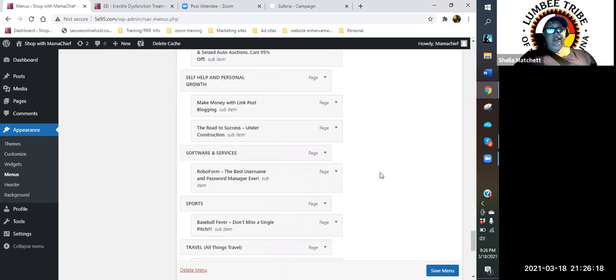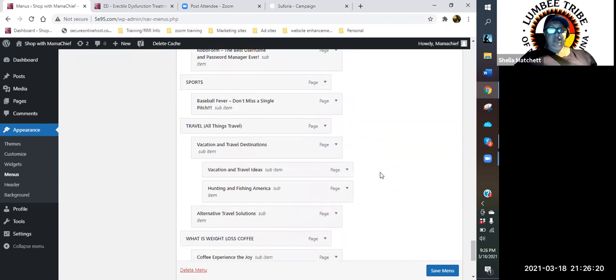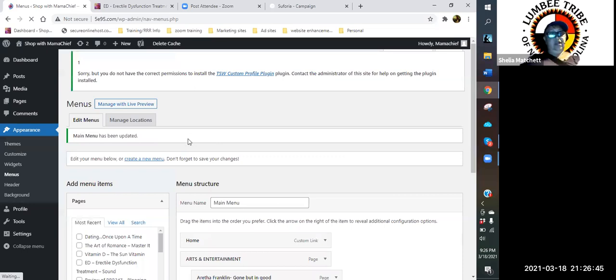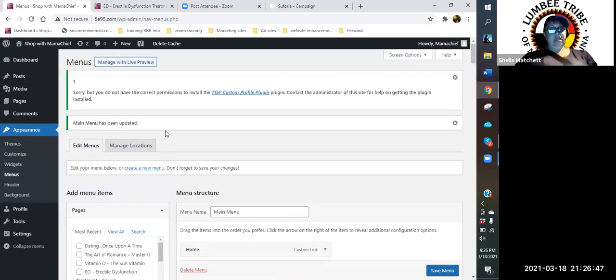And then once you get finished removing the different things that you need, you want to come down and save your menu. Okay, and once it's saved, you're going to see my little wheel spinning there. So once it's saved, it's going to jump back up to the top and tell you that your menu saved, it's been updated, and it will take effect immediately. So it's going to take mine a while. So there you go. It tells me my main menu has been updated.